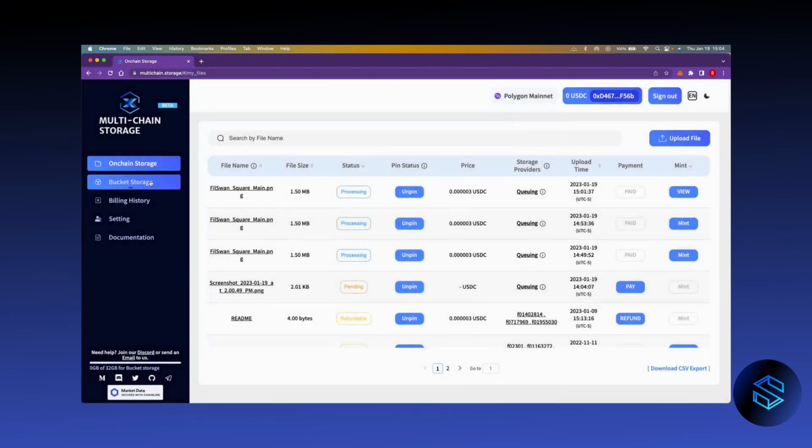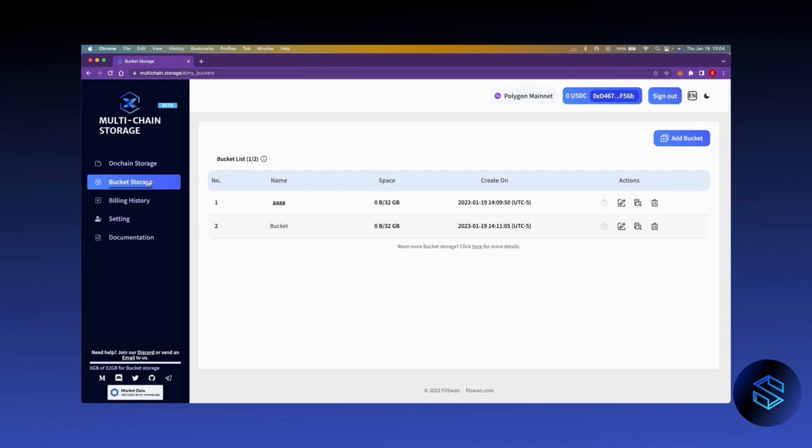The next thing is the bucket storage, which is one of the core storage parts that multi-chain storage of FilSwan has been offering. So when you go to this page, it should look empty on your side, but I have already created two buckets, right? So I'm not going to create a next one. Just giving everyone a heads up that the first bucket is free. The second bucket or any other buckets other than the first one that you created would not be free at all.